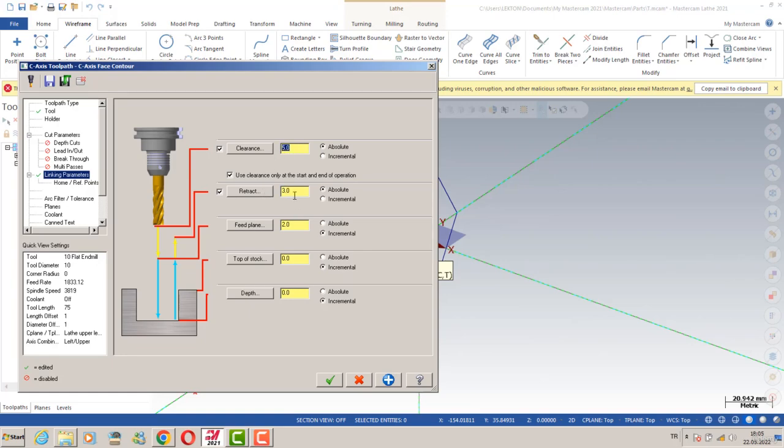Okay, this is 5 and this is 3, and then we can turn to feed plane. This is the last G0 rapid movement position here. I can click here and it's a feed plane. After that we're going to focus on G1. So then I can click here. This is the top of stock 0 and this is my depth. So between the top of the stock and the depth position, this is my depth of cut. Okay, so we're going to start from here.